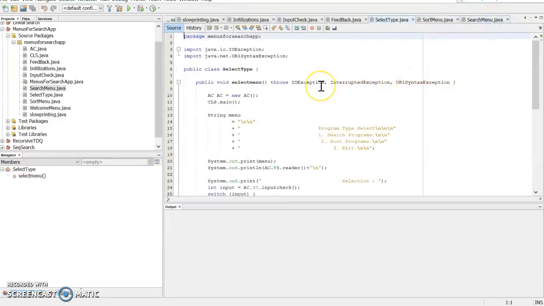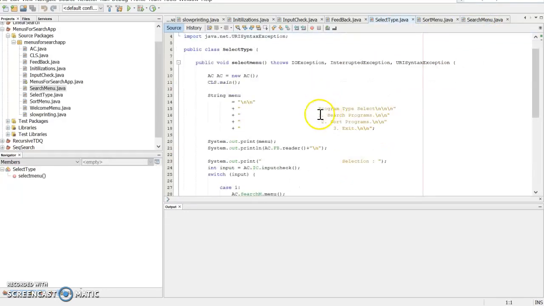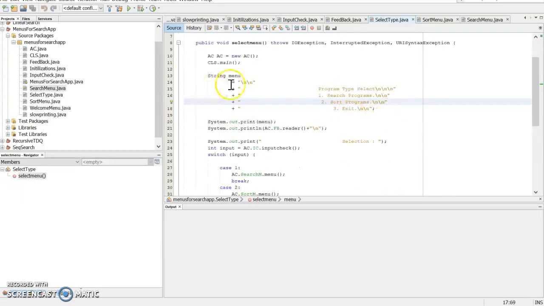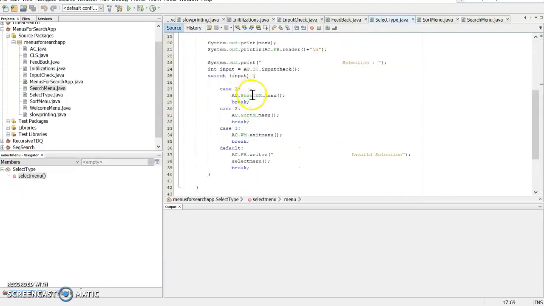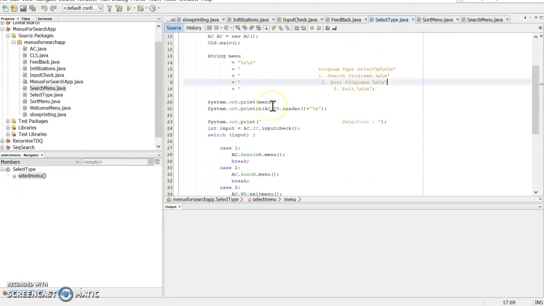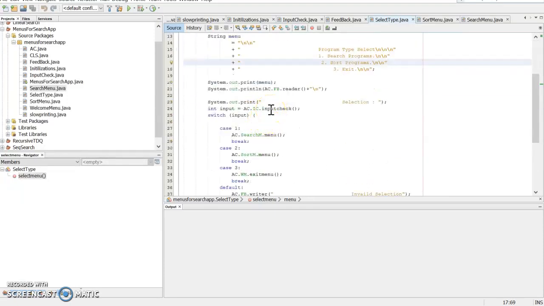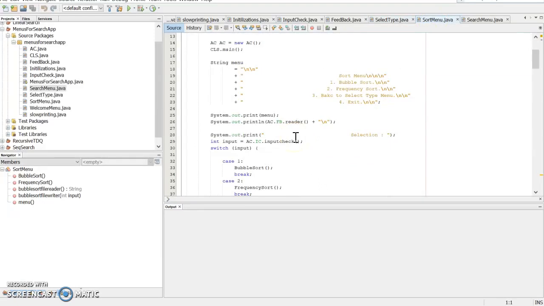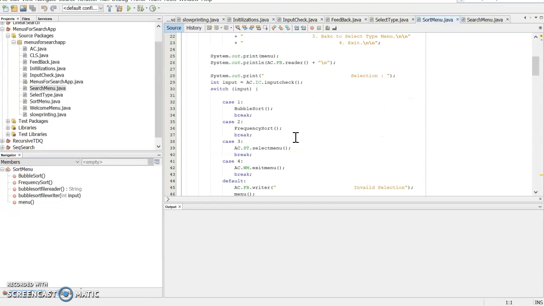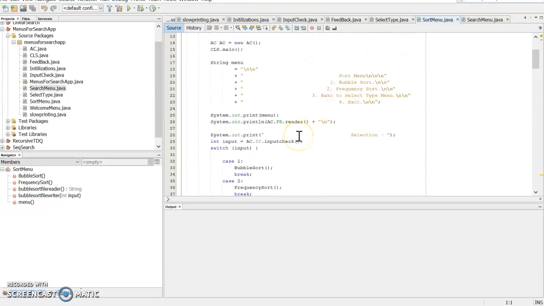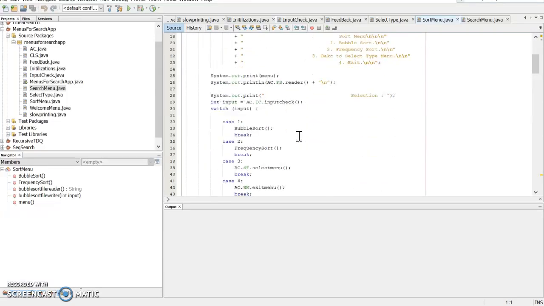For the select, the first thing we're going to see in the menu is the select type, whether we want to go to the search programs or the sort programs. Now this menu is going to call other menus, so there's nothing really in here. It's just one menu that's either going to take us to the search program or the sort programs. Now in the sort programs menu, we have the bubble sort and the frequency sort. I did not really have any code for the programs in here. This is only going to call other classes.